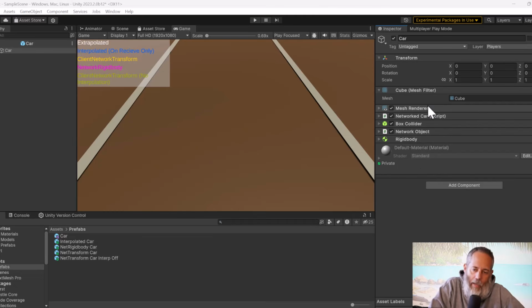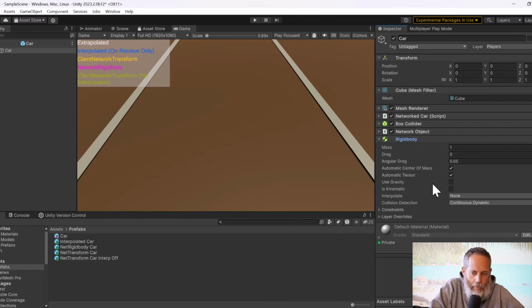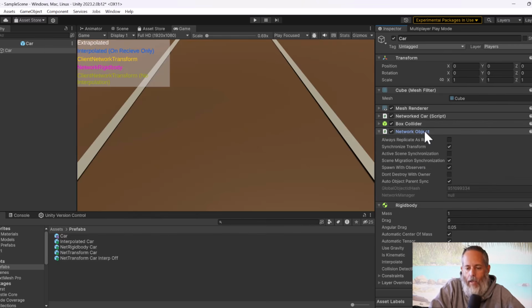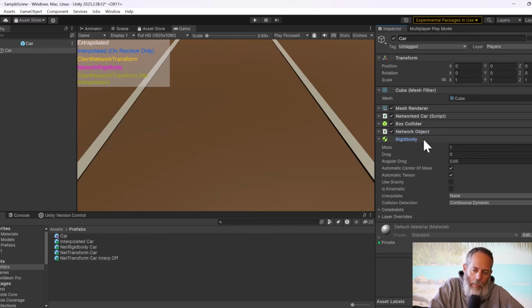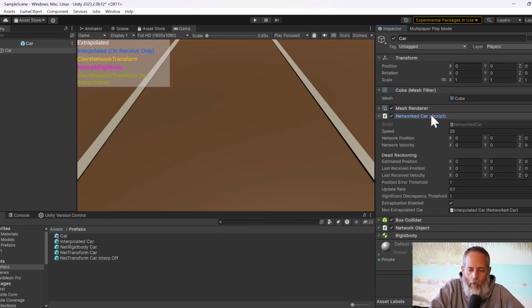Let's start with the prefab. You can see here we've got a mesh renderer, a box collider, and a rigid body that is not set to kinematic, and we've got a network object. Other than that, the only component that we have is this networked car that has a few exposed properties, largely so that we can read and debug them.